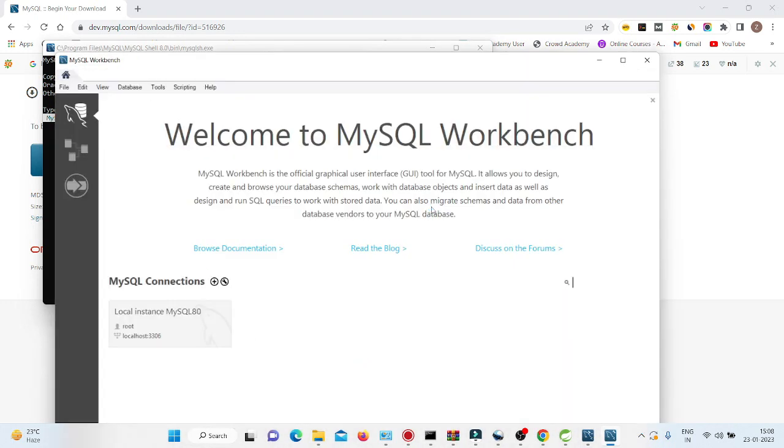This is how you can download and install the MySQL database.